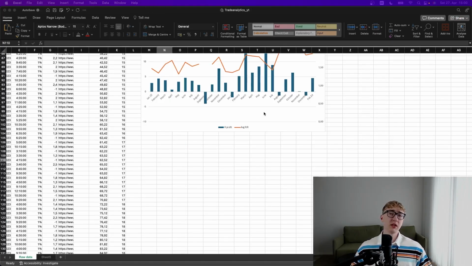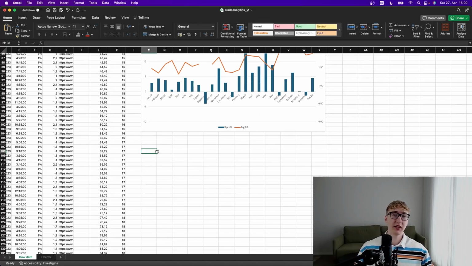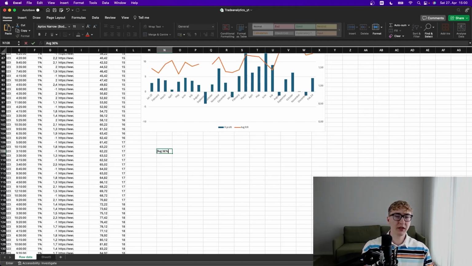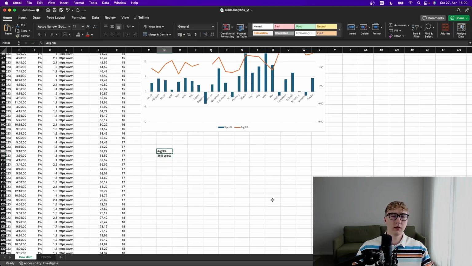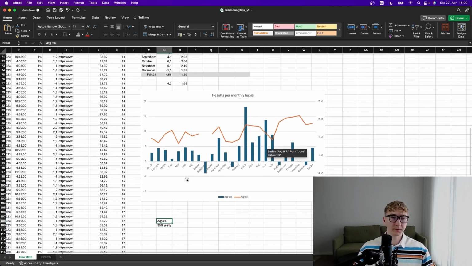To conclude, let's now compare the strategy's performance metrics to the benchmarks we set in the beginning of the video. So the first benchmark was that the strategy must perform 3% profit per month and 36% annually. And the 3% per month has to be the average of the annual performance. So to say, it has to be average 3% and 36 yearly. So let's now check the data.